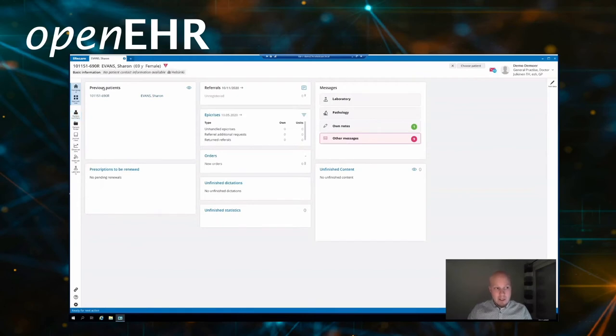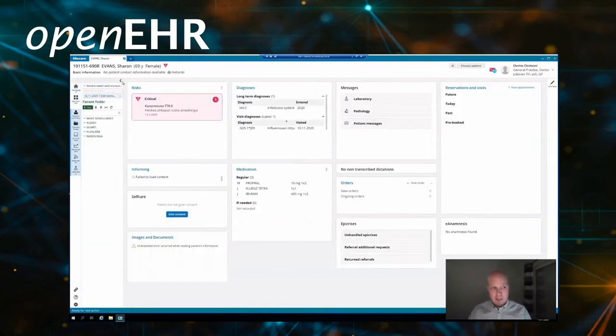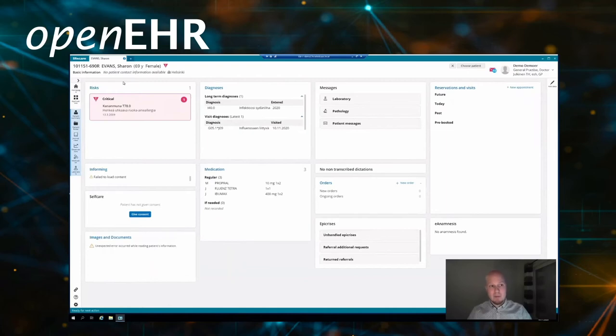Then let's select a patient. I actually have it pre-selected. You might have noticed from the top left side. We have a patient called Sharon Evans, 69-year-old. There is some other information as well, but now that we have a patient selected, we navigate to the patient workspace, where we have different widgets set once again.